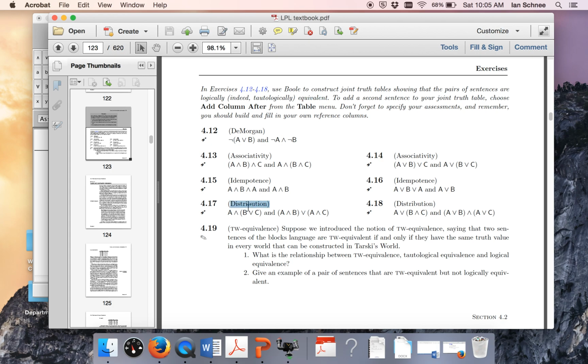4.17 is about a distribution law. So if we have a conjunction wide scope around a disjunction, we can distribute the first conjunct onto those bits in the disjunction. So treat the A and as one chunk, first put it on the B and then put it on the C. And that's why we get A and B here and A and C here. And then this disjunction drops down as your new main connective. Let's prove that these things are equivalent.